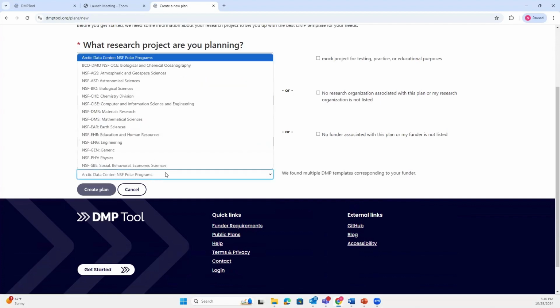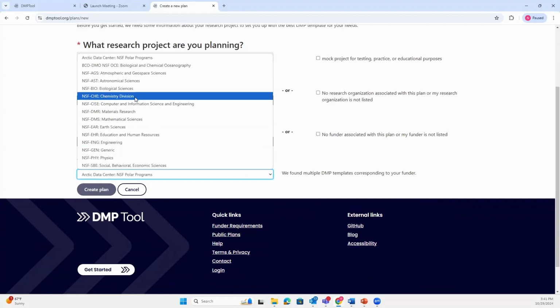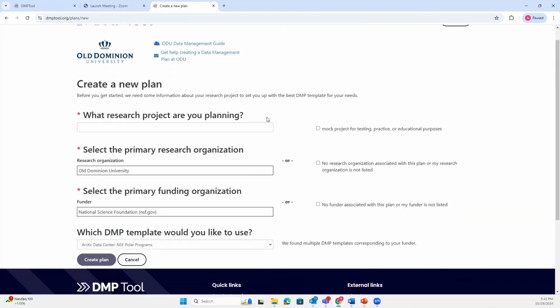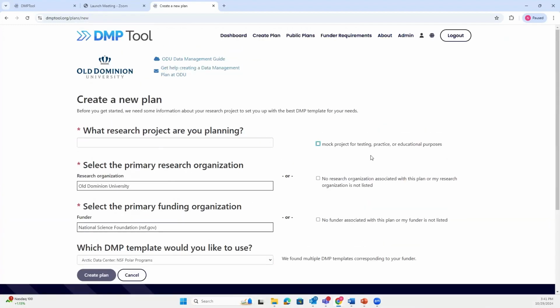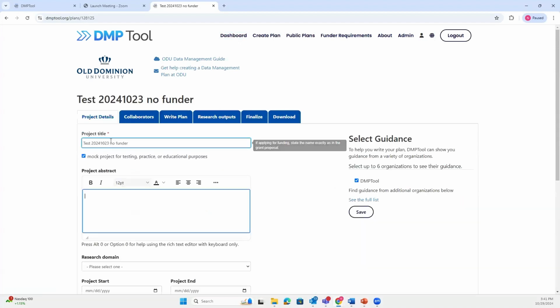And it has a whole list of the templates that you would use depending on which division you were applying for. I'm actually going to go back to my homepage because I've created just a mock project with no funder associated with it. So back to my dashboard. I'm going to go into my project.